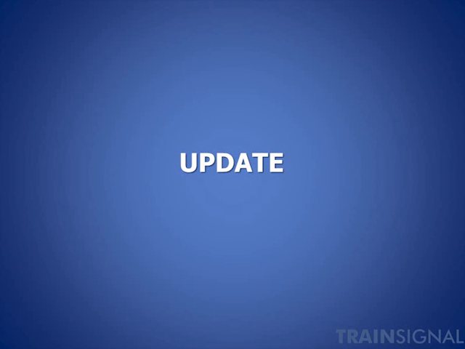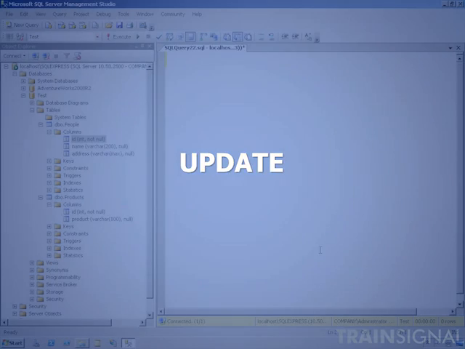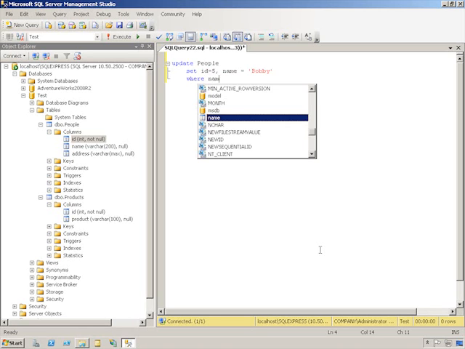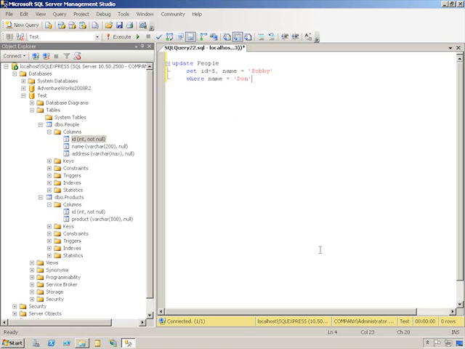Let's go into SQL Server Management Studio and play around with the update command. We'll continue working with the test table, and let's write an update query. Update people, set, and let's see, let's set the ID equal to 5 and the name equal to Bobby. I don't want this command to update every single row in the table. I only want to change those where the name is already equal to Don.